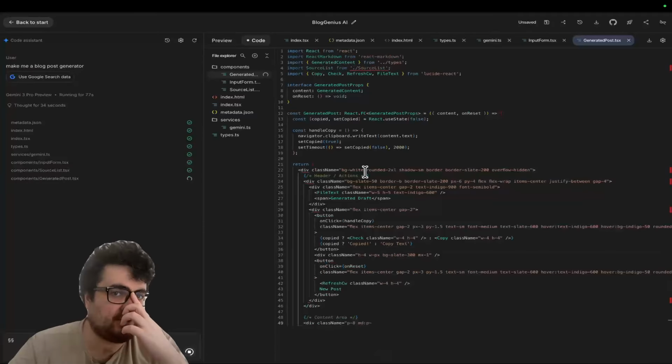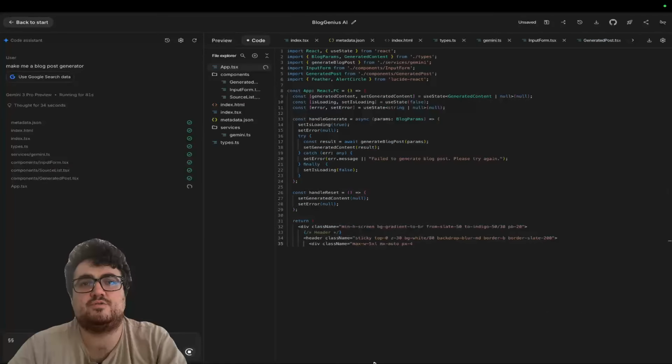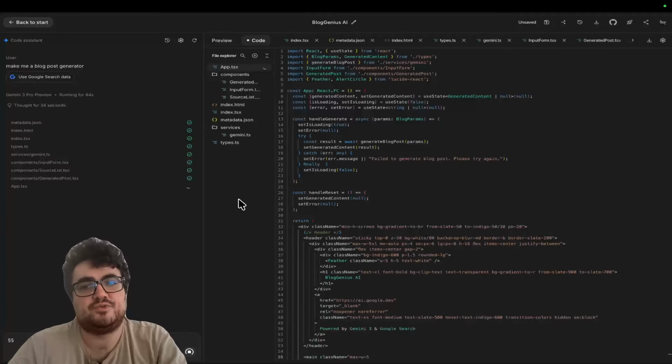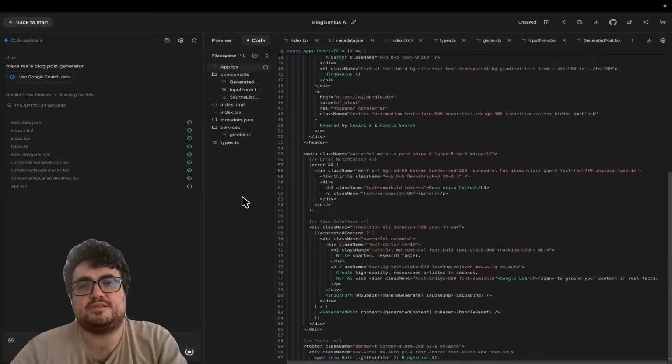So this is not actually that impressive. You could build this yourselves very, very easily. It's literally just rendering React code. It's really not that difficult. There's no Next.js. There's nothing complicated about this. But yeah, it's still really, really cool.